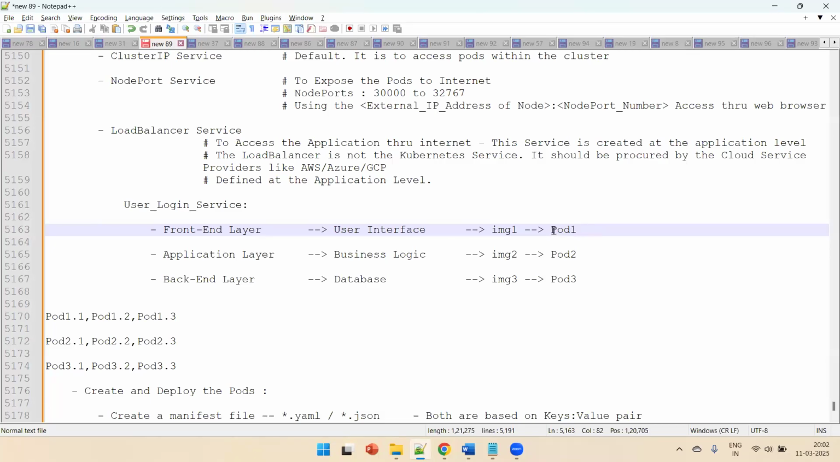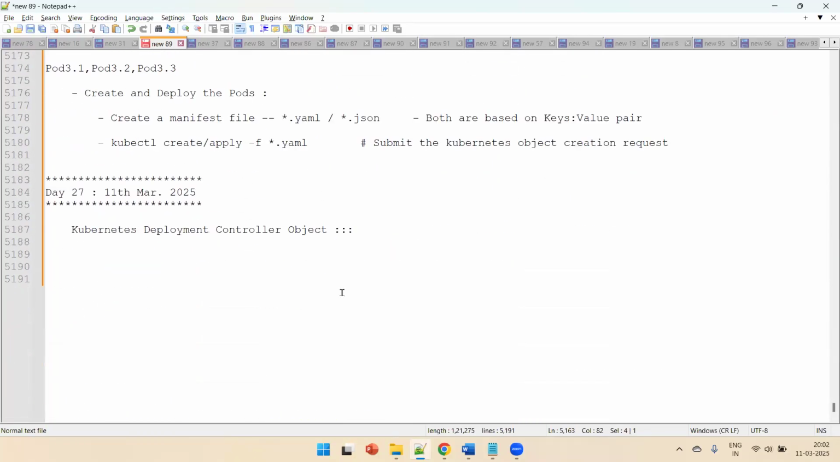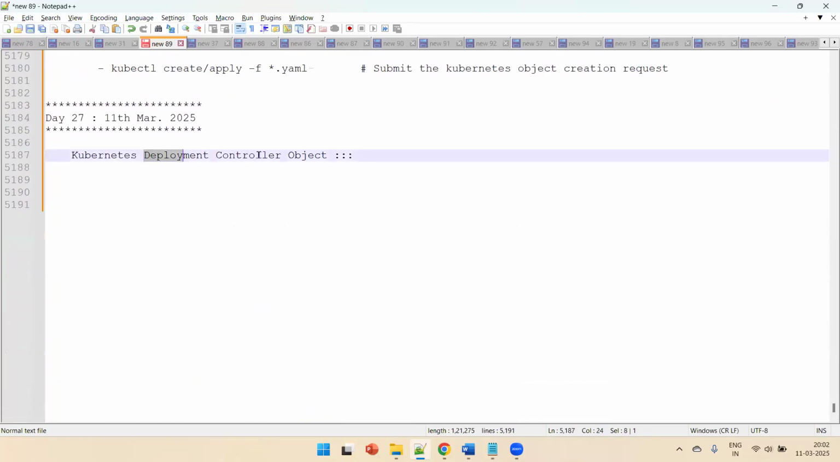So without any downtime, how can you achieve your upgrade? For that, we have to rely on the deployment controller object. The deployment controller object is one of the Kubernetes controller objects, which is used to ensure high availability of your pods. It actually creates the replicas and manages the replication.